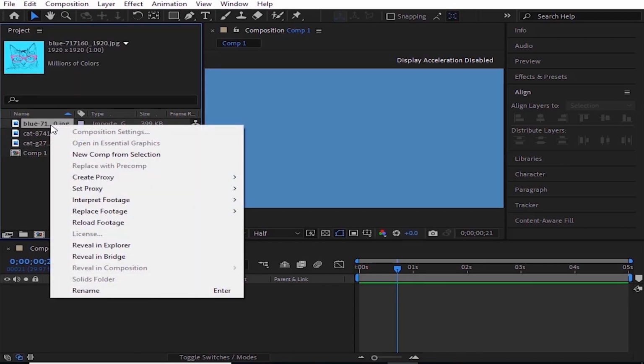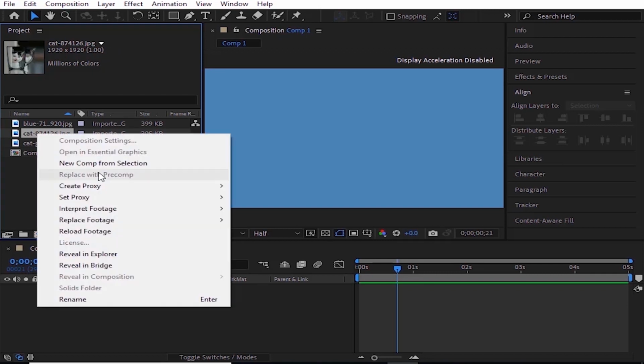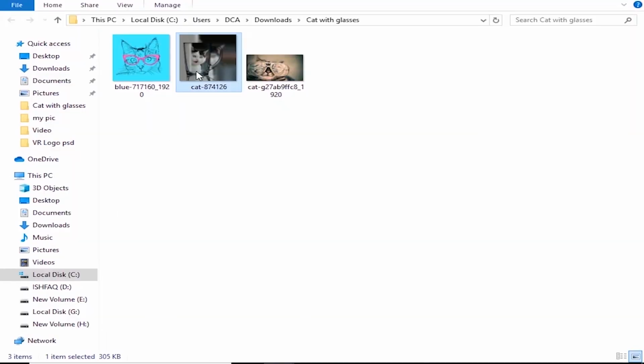Now we discuss the problems which we could face at any time. When we select a particular file and we make a right click over it, this type of pop-up comes in front of us. Here is an option of Reveal in Explorer, which shows where we have imported this particular file from. This is our file on which we have pressed the Reveal in Explorer option.